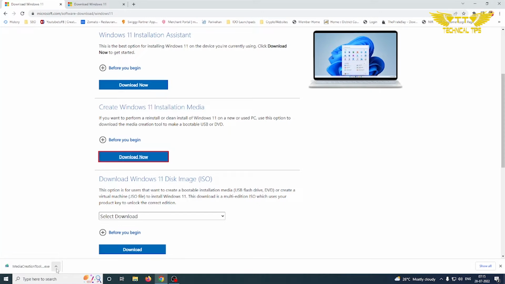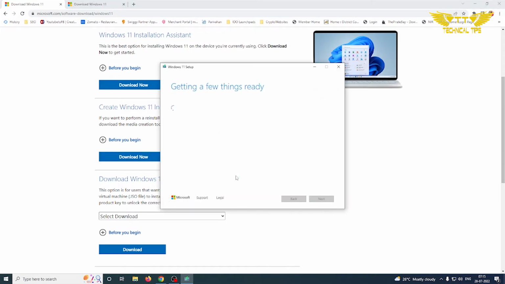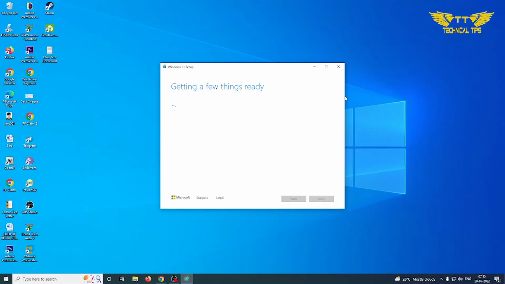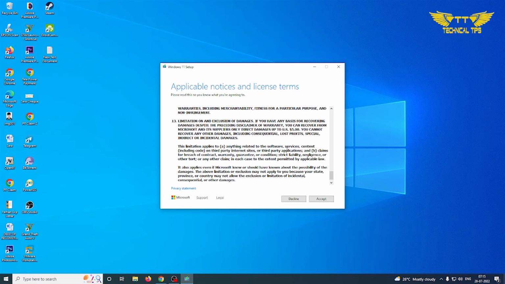and a media creation tool will be downloaded. So click on that down arrow and open it. Click on yes. So you will see a wizard like this. Please accept license and agreement.